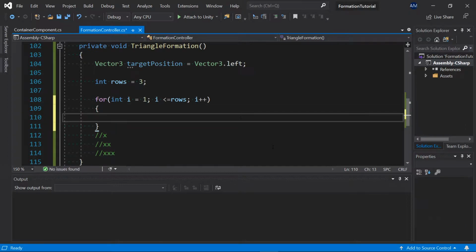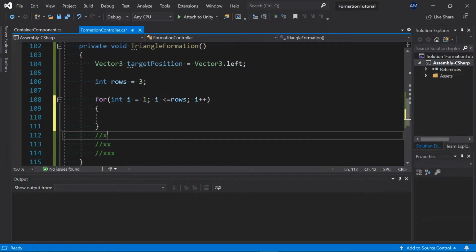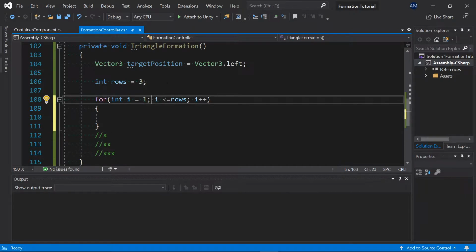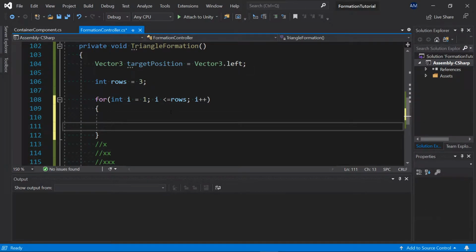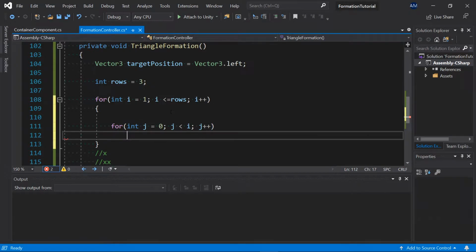Okay, so why are we starting it at 1? Because the way this for loop is going to work is it's going to say, okay, how many rows do we have? We're going to have 3 rows. So we're going to loop from row 1, row 2, and row 3. That's what we need. And we're starting it from 1. I'm going to show you in a minute how the indexing works. So inside of here, we're going to do for int j equals 0, j is less than i, j plus plus.